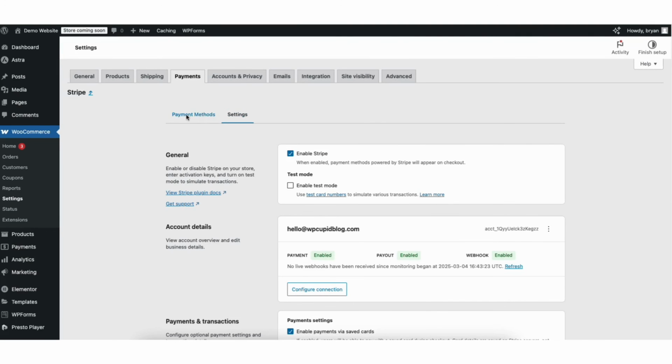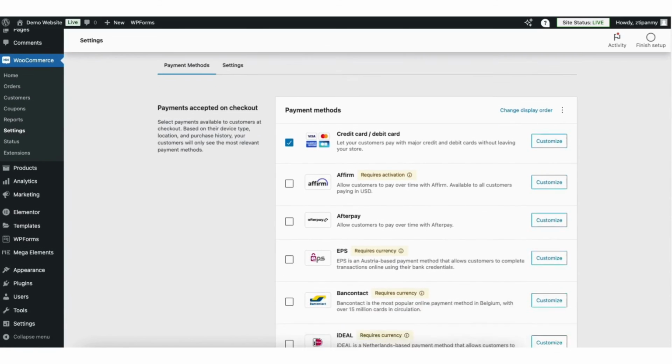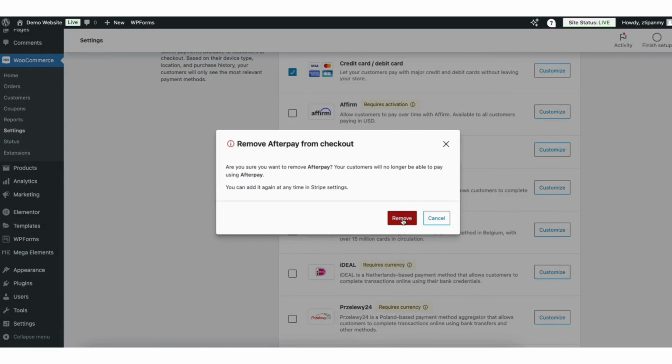Click Payment Methods. You'll see Credit Debit Cards as selected. There's a bunch more payment methods you can accept on your site. Select it to add it to your site. If you see it requires activation, you have to activate it in your Stripe account. If you want to remove the payment method on your site, just unselect it and then we'll give you the option to remove it by clicking.